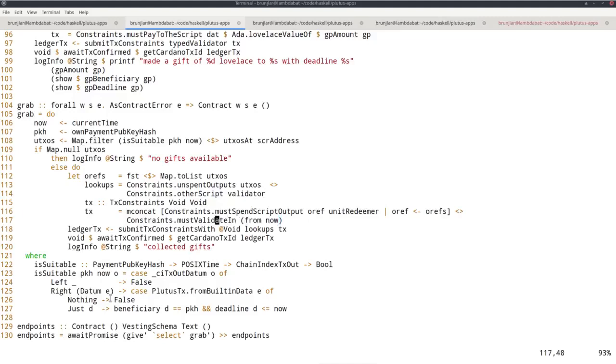And now this is something new that we haven't seen before. I can't just create a default transaction with the infinite validity interval, because now I must make sure that I specify in the transaction that it's later than now, later than the current time. Because otherwise validation will fail, because then the validator won't be able to be sure that the deadline has already passed. And then, as before, I use one of these variations of submit transaction where I can specify the lookups and these constraints, and I wait for confirmation and then log a message.